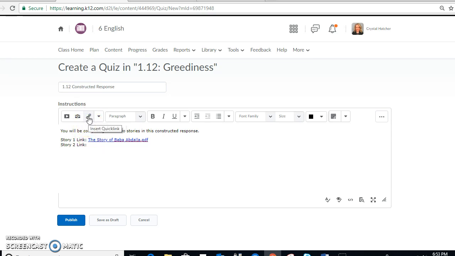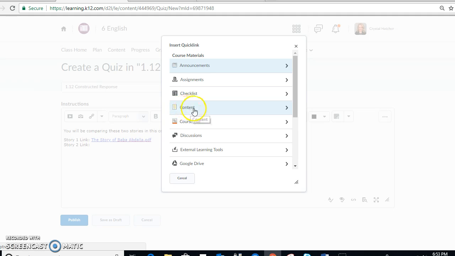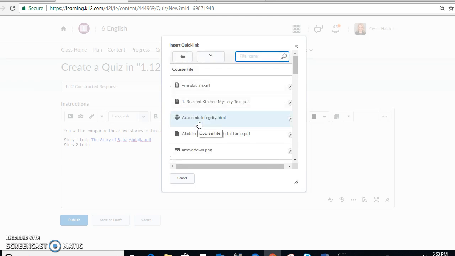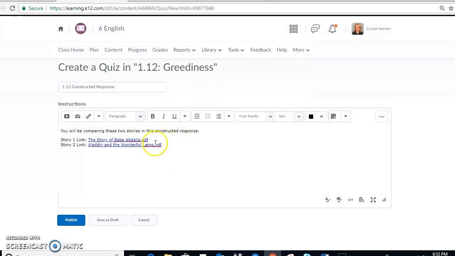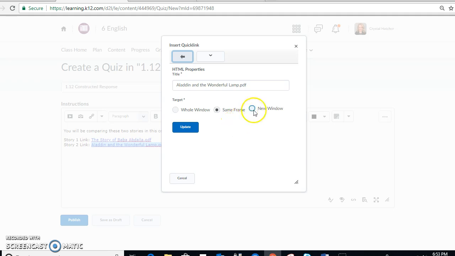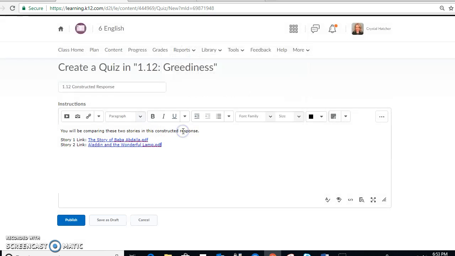The other story is the Aladdin story. Course file, Aladdin and the Wonderful Lamp. Okay, there's the link. I'm going to click the link, click this again, and put new window. So now it's going to open up in two different tabs. So once I'm done with the instructions, I'm going to hit publish.